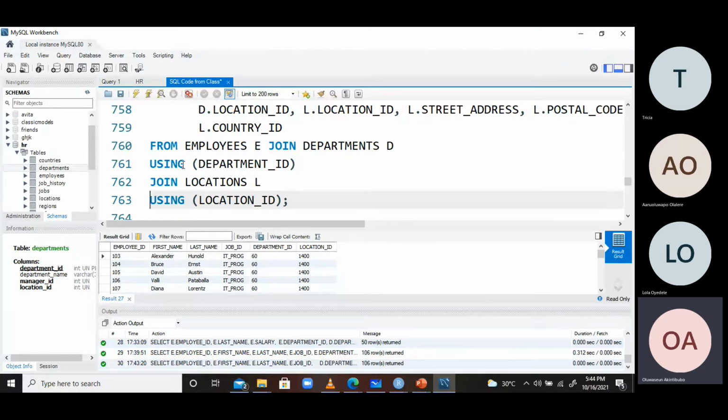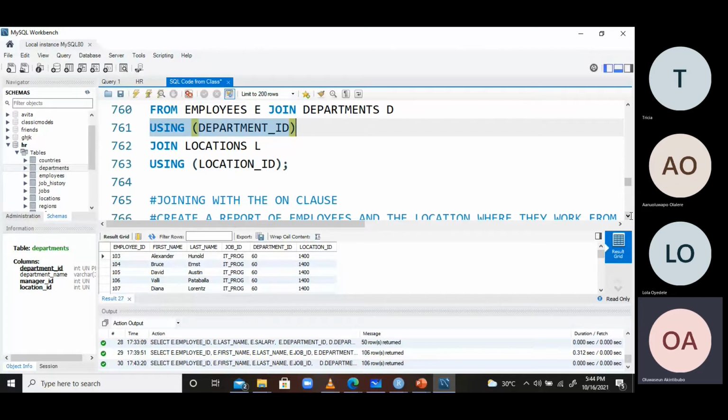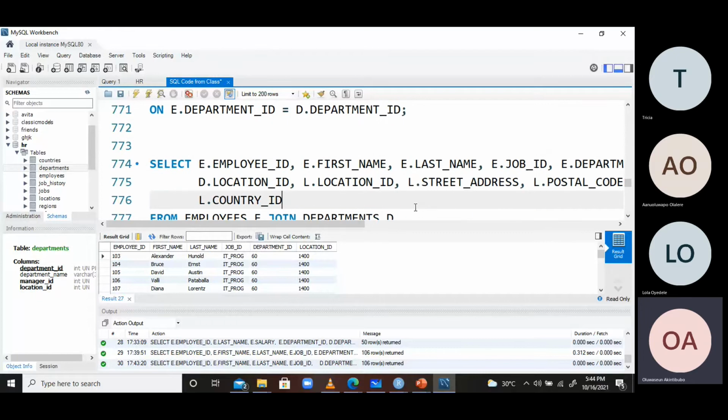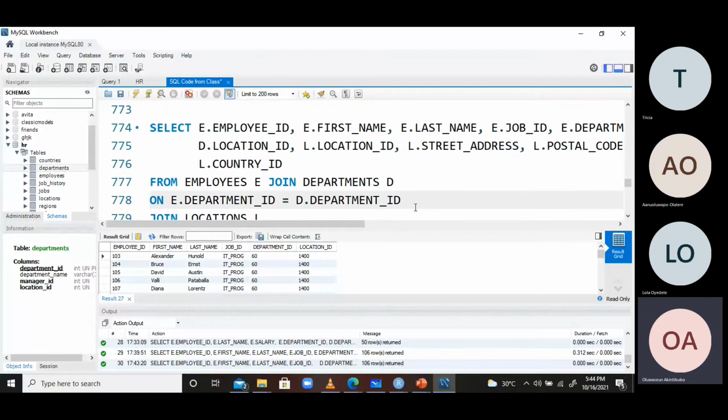Using is usually named this way. This is the syntax for it, right? Usually this way: using and the column that is common to both tables, in what? In parentheses. But for on, it's a bit different. On is that E.department ID equals D dot what? Department ID. Basically, that is how that is done.